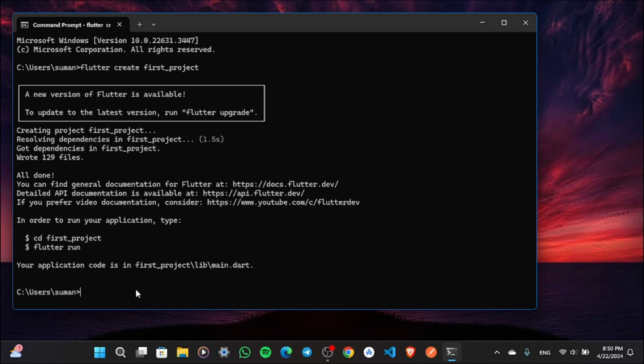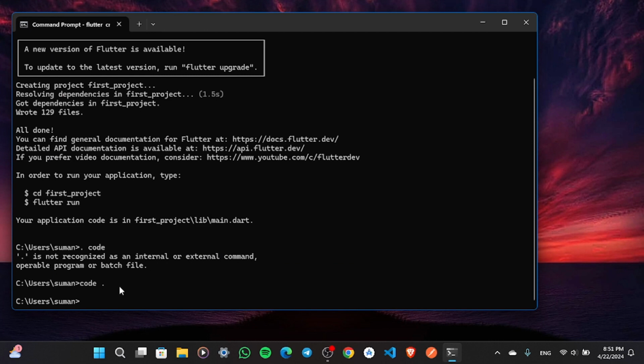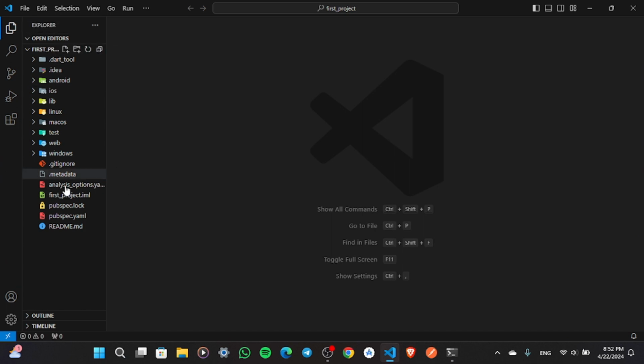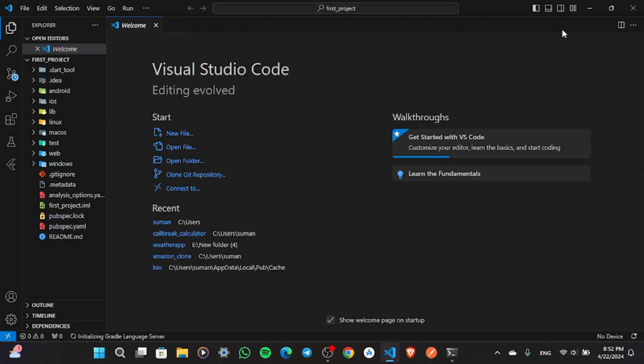After completing this project, either you can go with VS Code and open your first project folder directly, or you can use the command cd. Oh, I'm sorry, we first have to go into our project folder. So cd first project, the project name, then press enter. Then type code space dot and enter. Here we have successfully opened our project in VS Code.